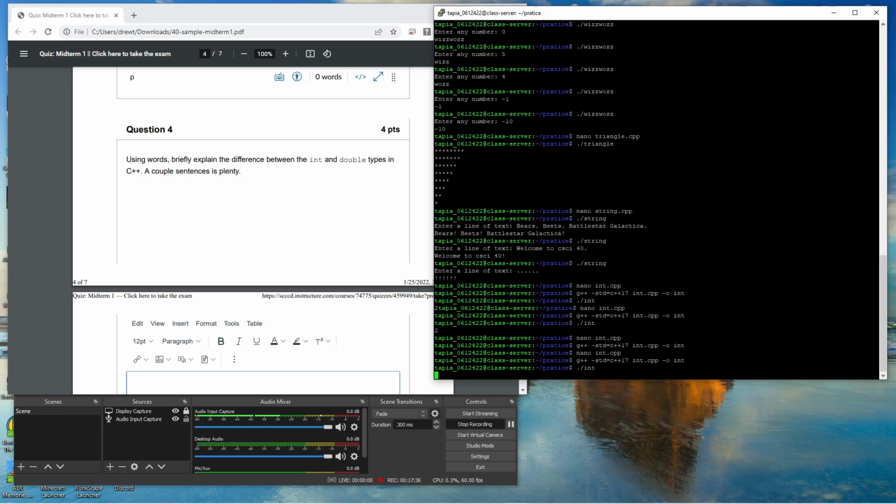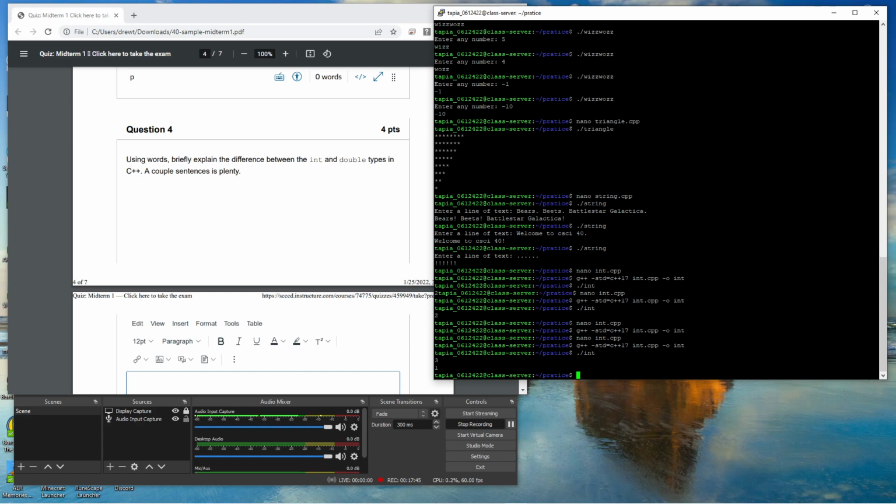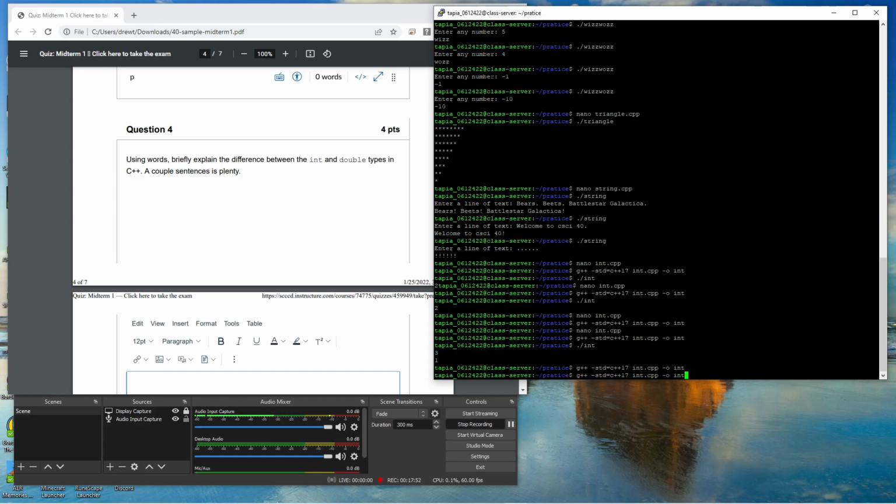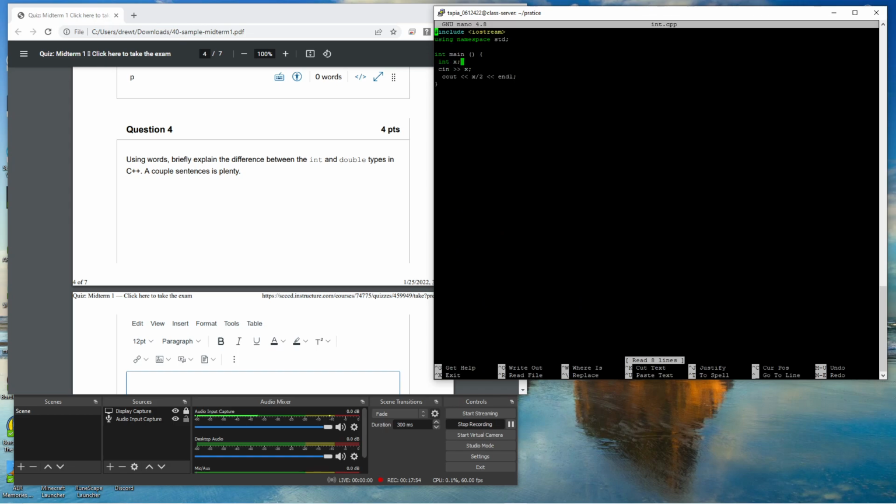Okay, so basically I'm going to try to divide, say, 3 divided into 2. So it's only going to give me 1. Whereas if I change that integer into a double, it would actually give me a correct answer. So let's go ahead and save that.